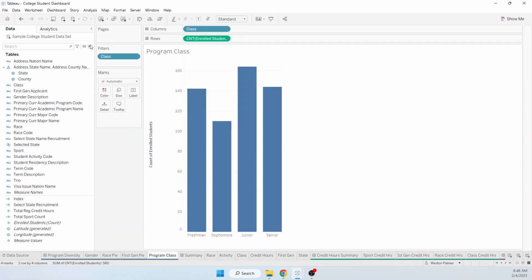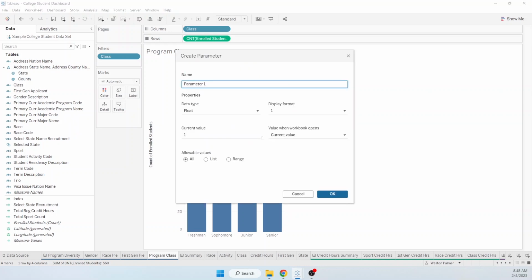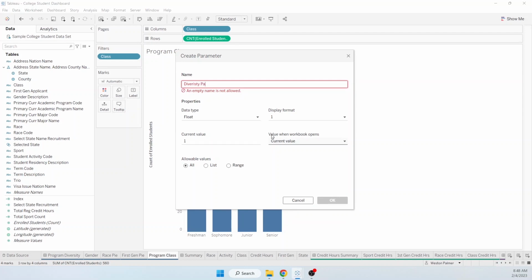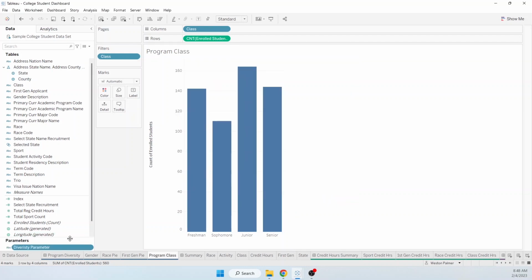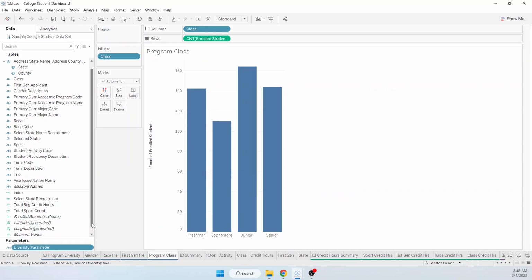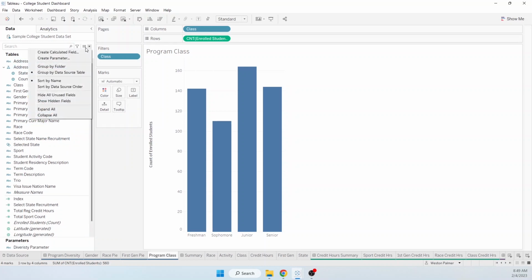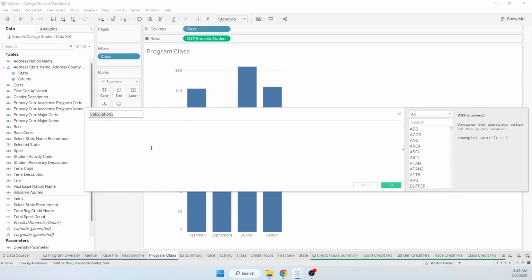We're going to create a parameter. We're going to call this diversity parameter. Change this to a string. We're going to let this be anything. We select OK for now. And then we are going to create three other calculated fields. Call this parameter gender. And I'll show you why I'm doing this here in a second.